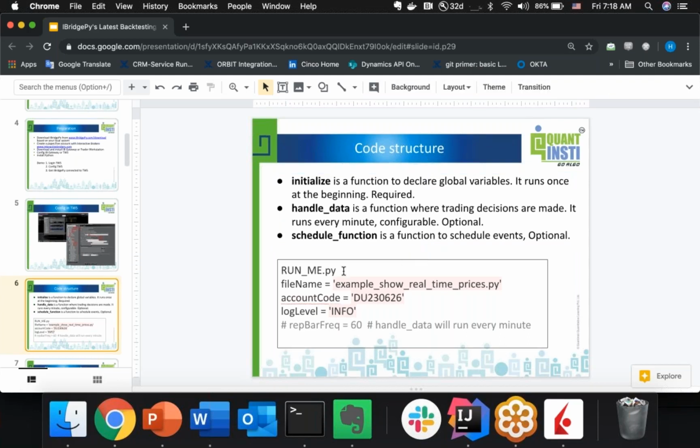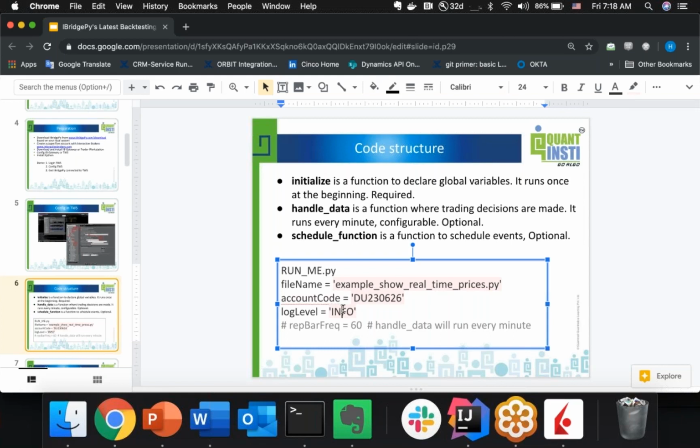The entry point of IBridgePy is runme.py. You can use file name, account code, and log level to configure how to run handle data.